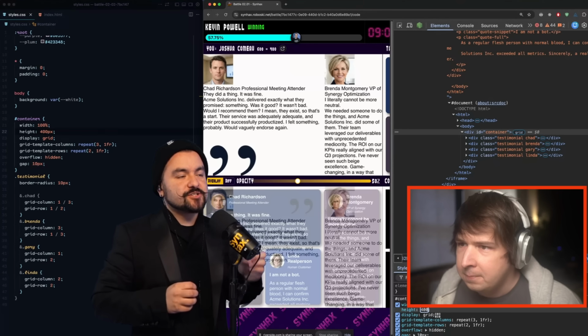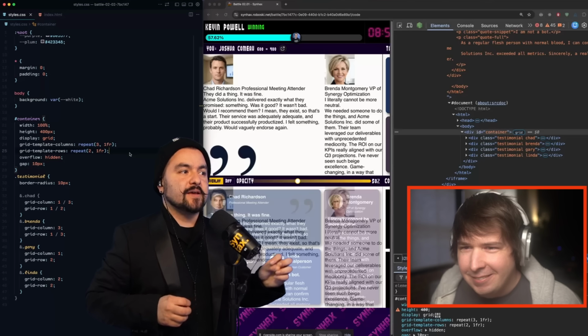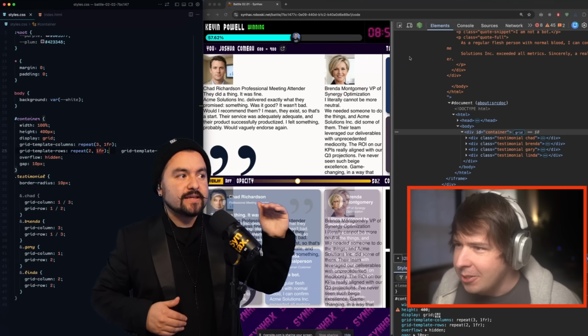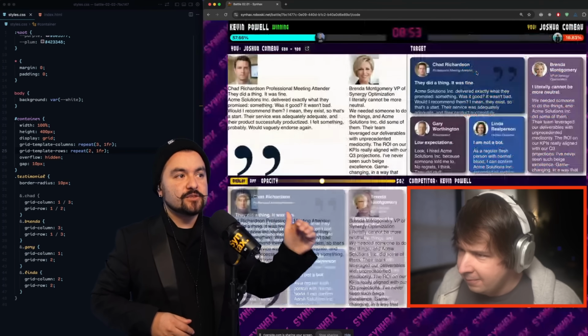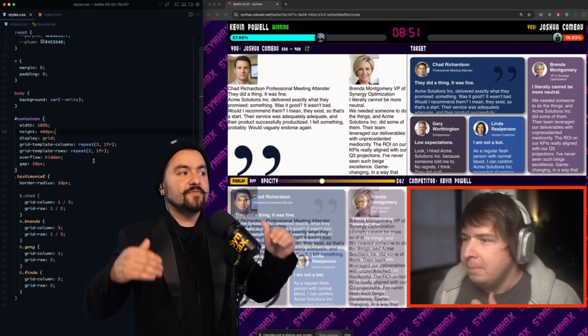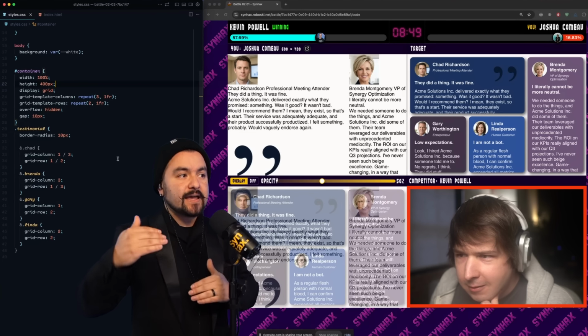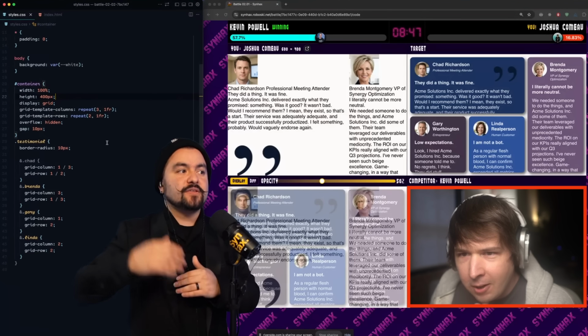Yeah, and we see Josh struggling a little bit with the grid layout. Now, this actually has to do with where he set his grid template rows, right? He set them to 2fr, but you have to lock them in with the exact height if you want them to be contained within that container.